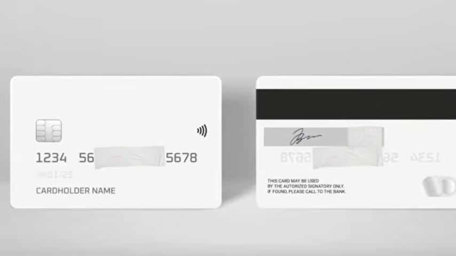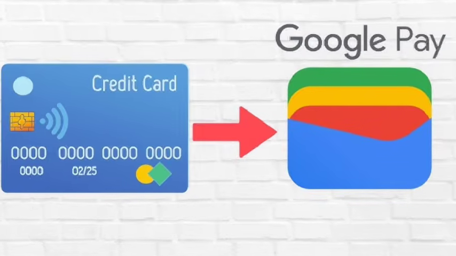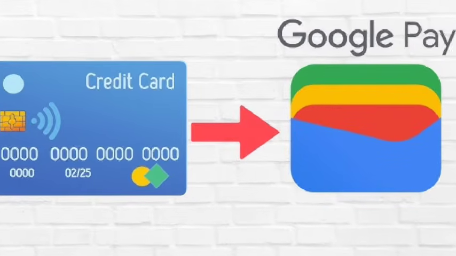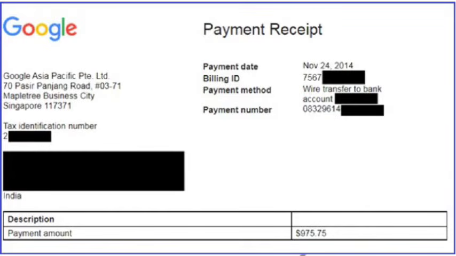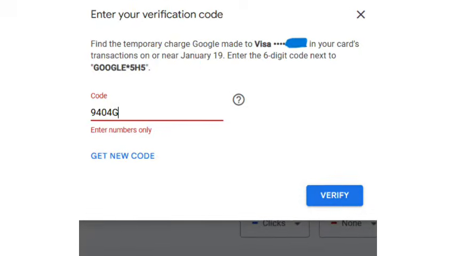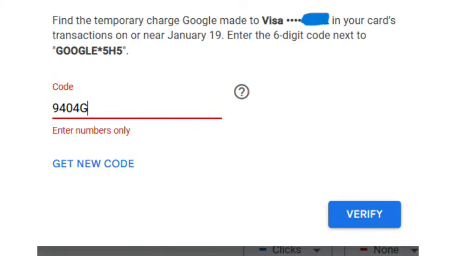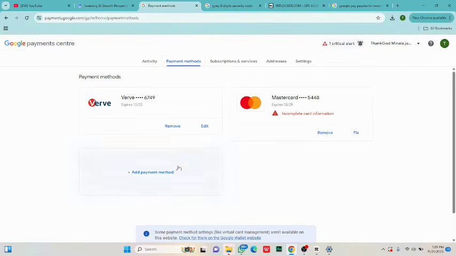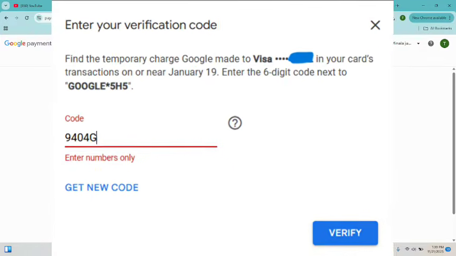Now for card verification. After you add or select your payment card, Google will place a tiny temporary charge on your bank account for security. Immediately check your bank's transaction history online to find the 6-digit code included in the Google charge description. Return to the Google Pay verification page and enter this code to instantly confirm ownership.